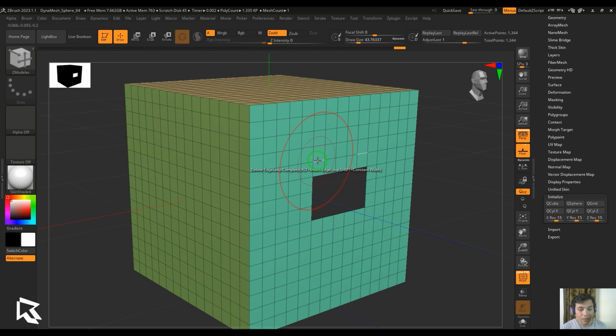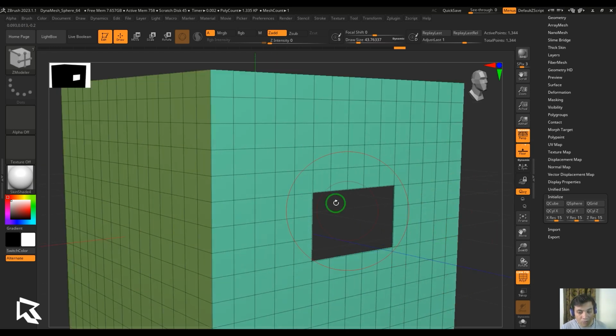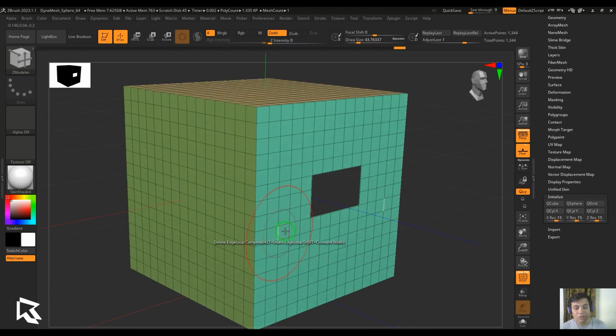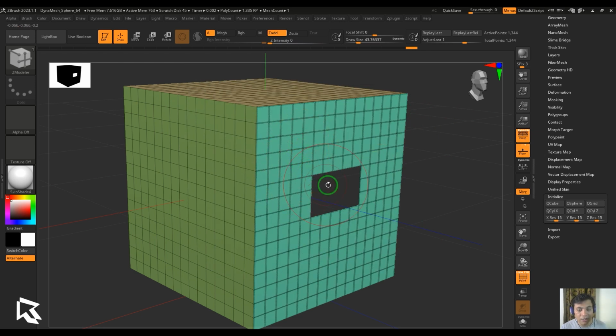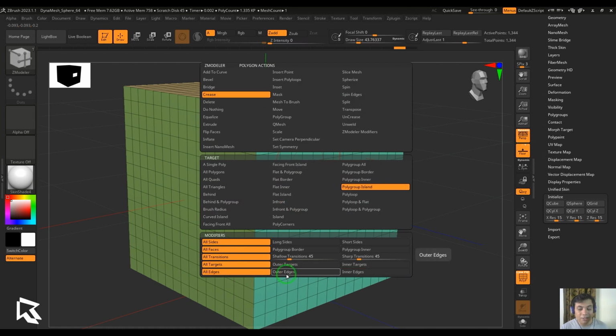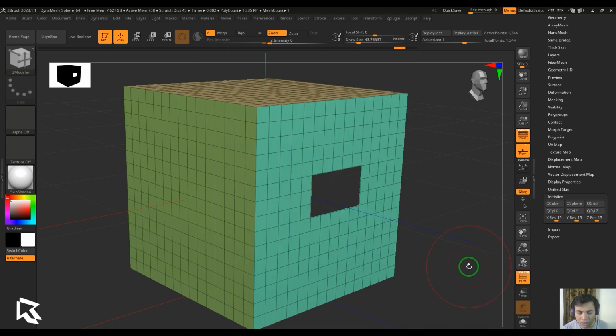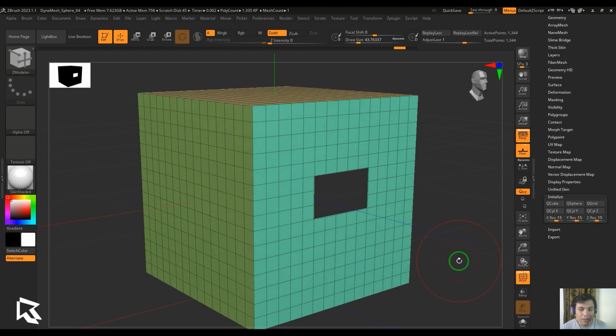Okay, now let me just select the outer edges. So it is going to affect only the border here, so it's not touching that. I mean, if you could see, it's not affecting the polygroup border, but it's affecting only the whole border. Okay, so if I say inner edges, it will crease all the edges, leaving that border there. So that's the difference between the outer edges and the outer targets. So creasing is a very quick way to sharpen the edges, especially used in hard surface modeling.